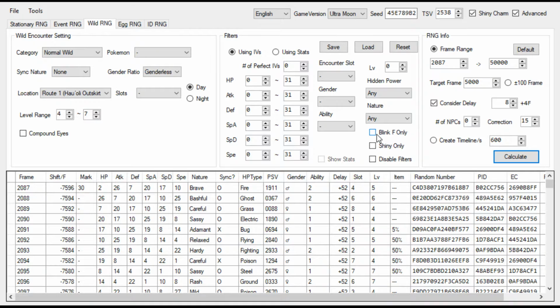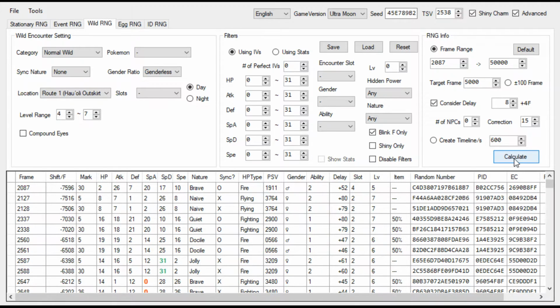So what you want to do is click blink F only. If you're searching for something, or if you've already found a safe frame, I believe that comes up as safe frame only. So if we click calculate, it'll tell us that our next safe frame is 2087. So we're already on a safe frame, which is great.